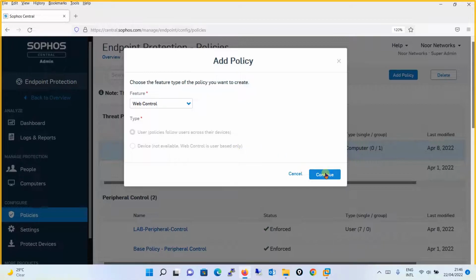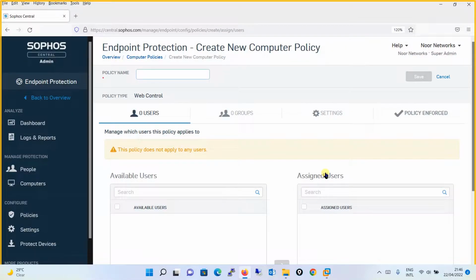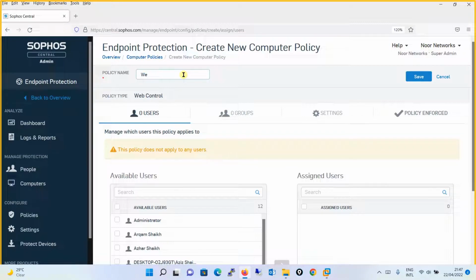So moving on, click on continue over here and it will open a template for you where you will be setting up the parameters as per your requirement. The very first thing, you will give the policy name as per your convenience. I will give web control lab policy.